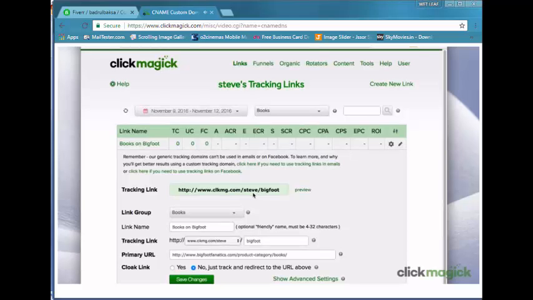Right now, we're both sharing the same www.clkmg.com domain, along with all the other ClickMagick users. Now, there's nothing wrong with that, except that if one single user does something unethical, like send spammy email or post a spammy message to Facebook, the domain www.clkmg.com could be blacklisted for a short time until we get things straightened out.